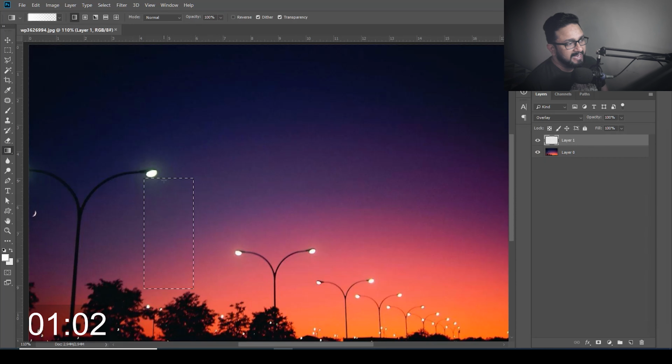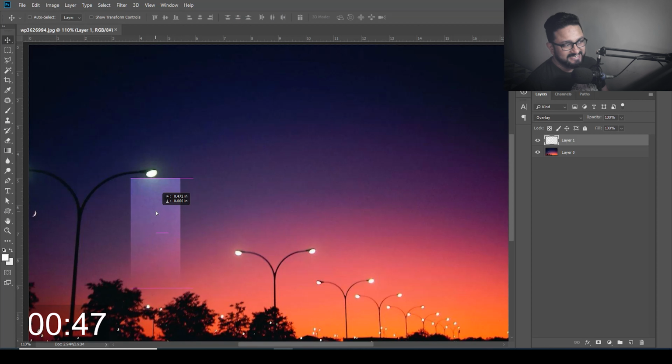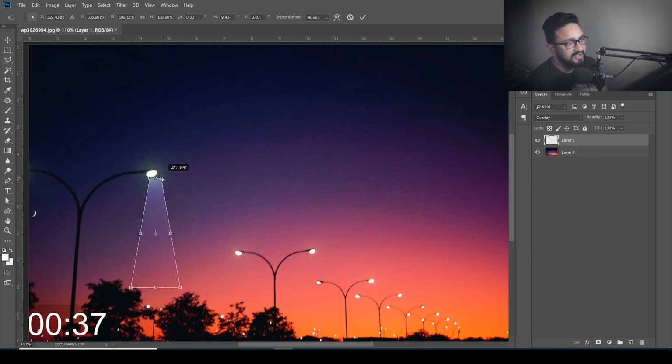Hit OK. And I'm going to click, hold down Shift and drag, and boom. Just see, we have a good amount of light spread. Hit Ctrl D, but as you can see, we do not have a good shape. So for that, I can hit Ctrl T on the keyboard, right click and choose Perspective. And according to our requirement, I'm going to place it something like that.